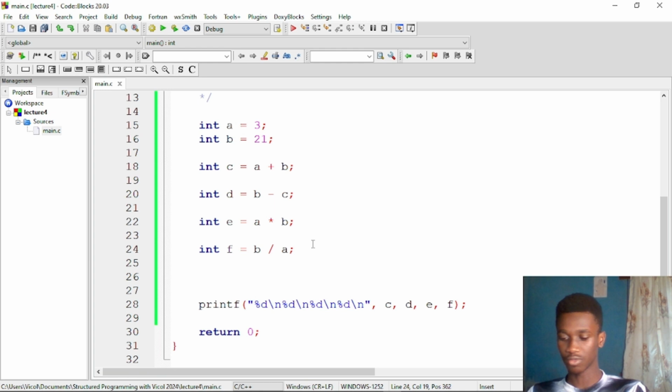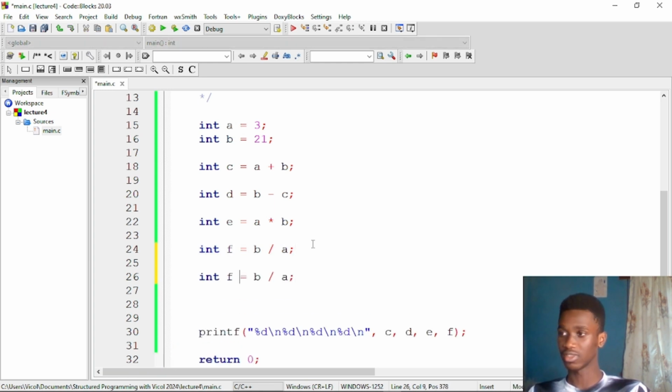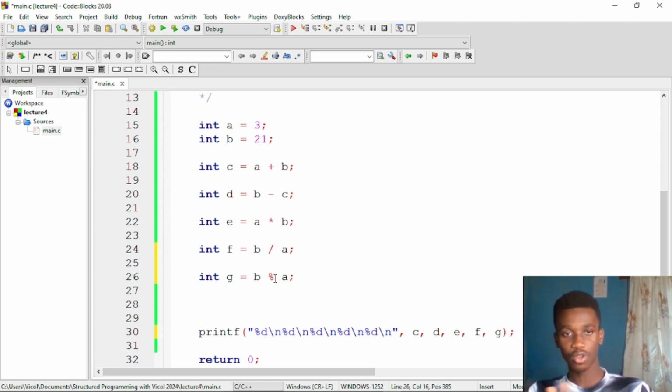Now we did not do modulus. Let me just show you what the percent is doing here, and why a percent is part of the arithmetic operators. Now let's try to print G this time around. What this is going to do is the modulus operator. That's what this percent icon stands for. Alright, what does the percent icon do? It takes your B.